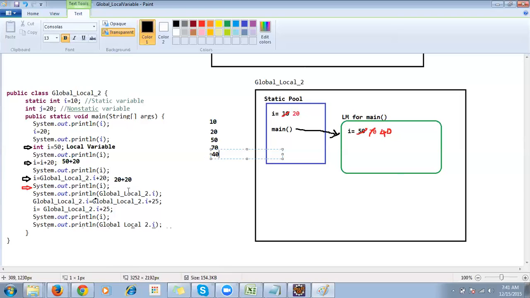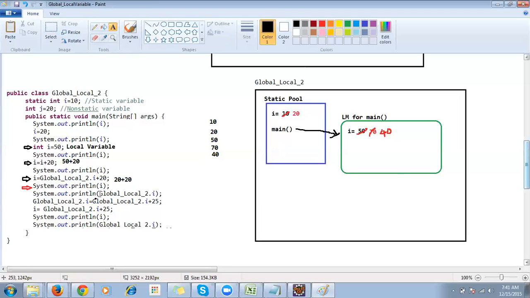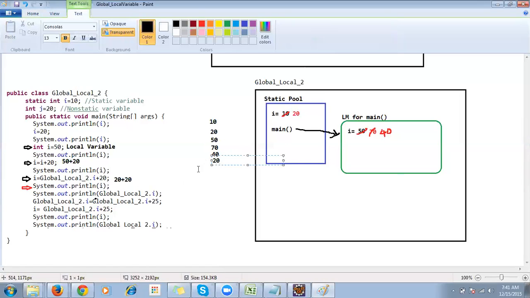Thank you. So next, global local 2.i. Can you tell me now what will be the value of global local 2.i? 20. Yes, correct, 20. It goes to the static pool and checks the value of i. The search goes directly to the static pool, so that is 20.